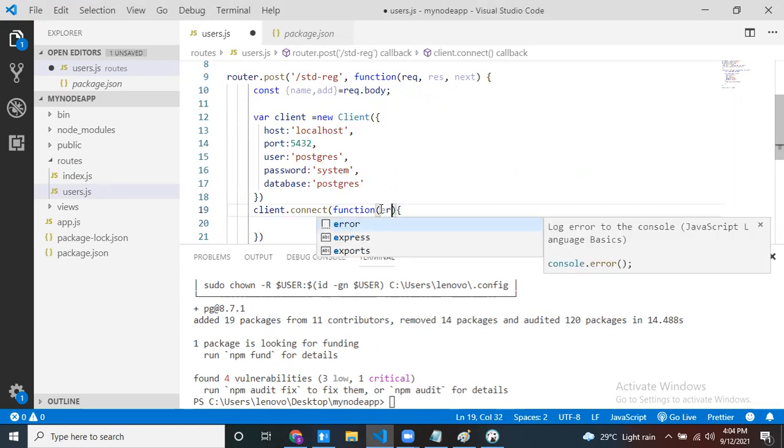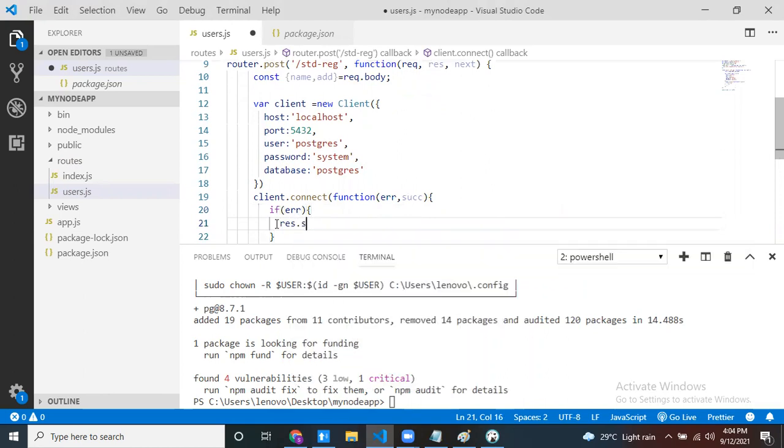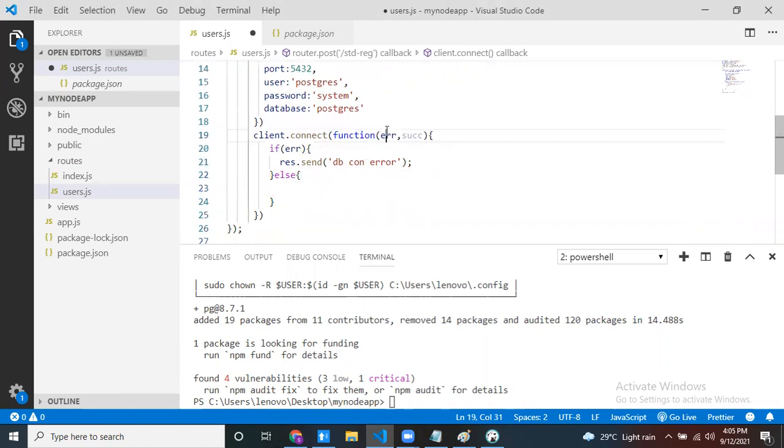If it is a failure, I will give the failure message as the first argument. If it is a success, I will give that success information as the second argument. So here you can write the code like: if error information is there, that means it's a failure, so response.send of the error. Else, if there is no error, it's a success. If it is a success, then you have to execute the query.